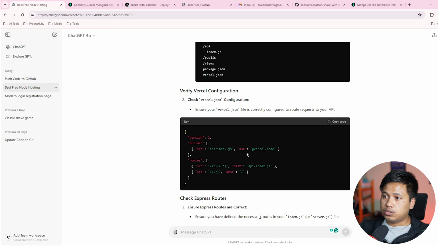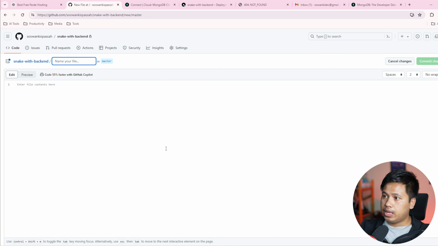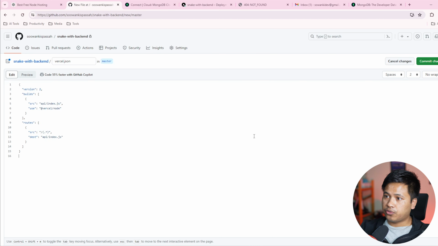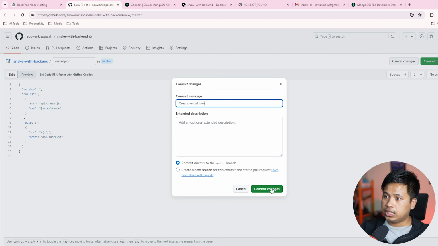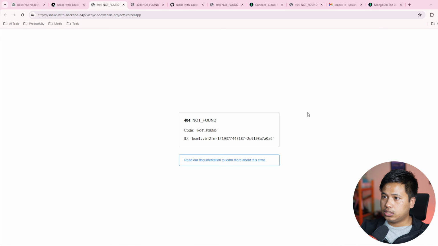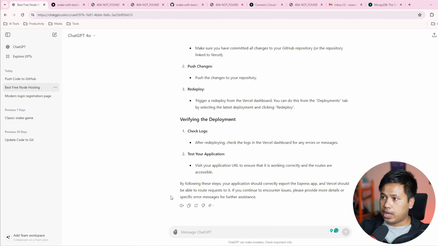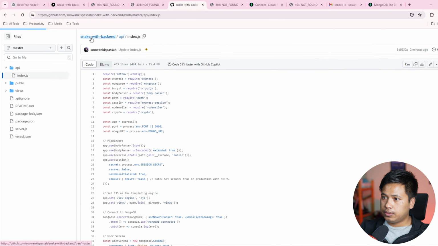I totally forgot to create one. So let's create the Wurzel.json file directly from GitHub, since that is required only for live production. So here is my repo page. Click on add file, create a new file, name Wurzel.json, paste the Wurzel.json file here, commit changes, redeploy again, visit, still the same error. Let's screenshot this error in the log and paste it to the ChatGPT.